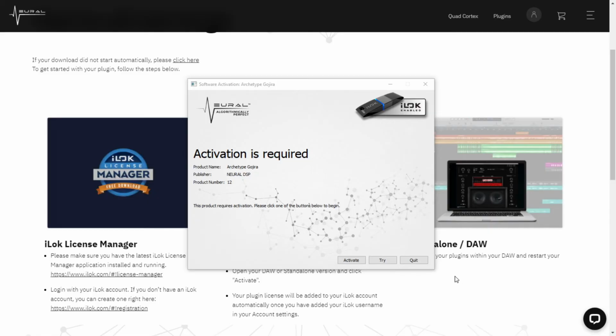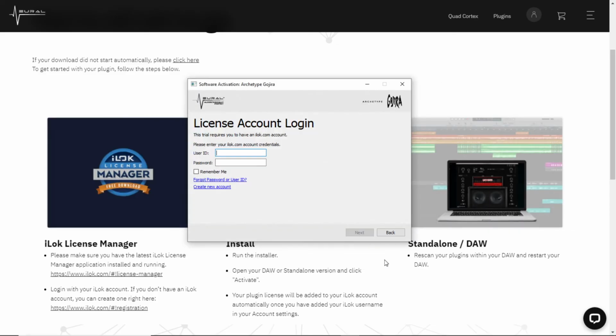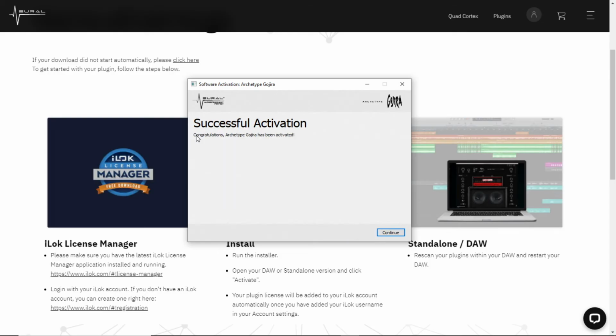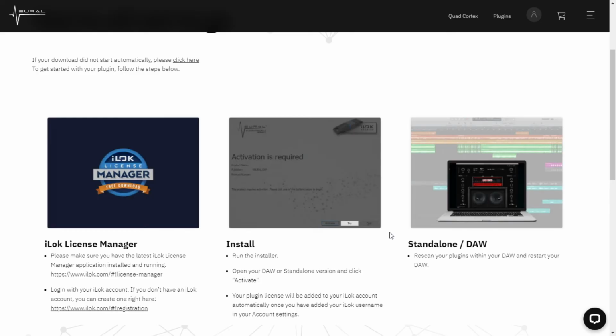When you open up your DAW, it's gonna pop up this window automatically because it recognized the new Neural Dsp plugin, right? It says activation is required. So you click here where it says try, right? And you will put the username and password from iLOK, which you can put your email address here, the one that you connected with the iLOK account. So I'm gonna put it. After you put your credentials, it's gonna now recognize your desktop. You click here next. The final message is successful activation, continue. So we wait for the DAW to load.